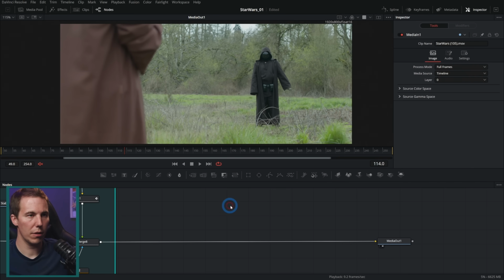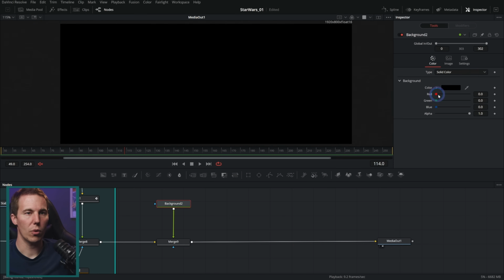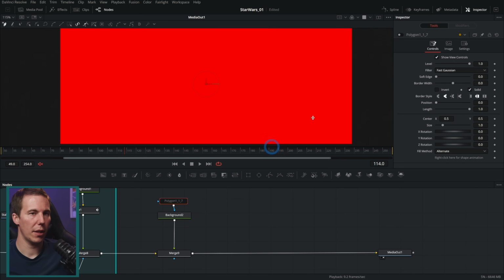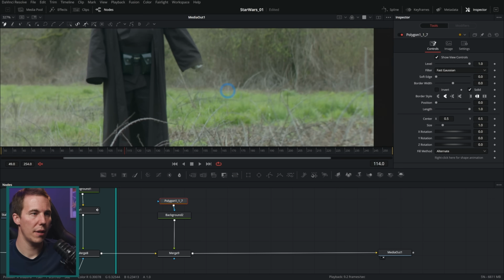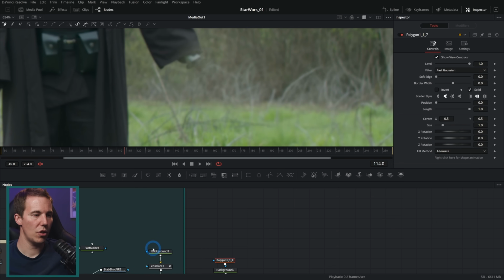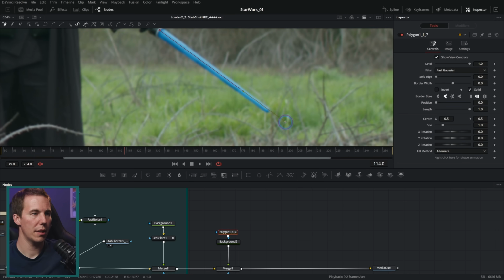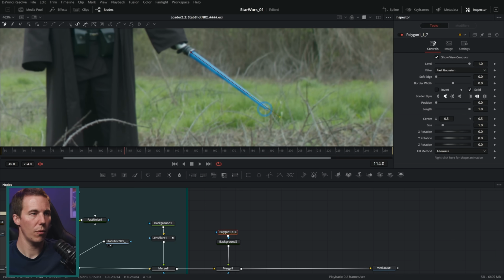So let's go down here and we're going to do a similar thing. Let's take a background and let's merge this over. This is going to be red. And we'll take a polygon, and that's going to go over the end of our lightsaber here, which we do need to kind of rebuild this lightsaber as well. But let's go ahead and turn on the blade. And just so we can see this a little better, I'm going to grab our stabilized shot, and I'm going to draw our polygon right over this blade so that we know that it's facing the right way. We'll push our border width up here.